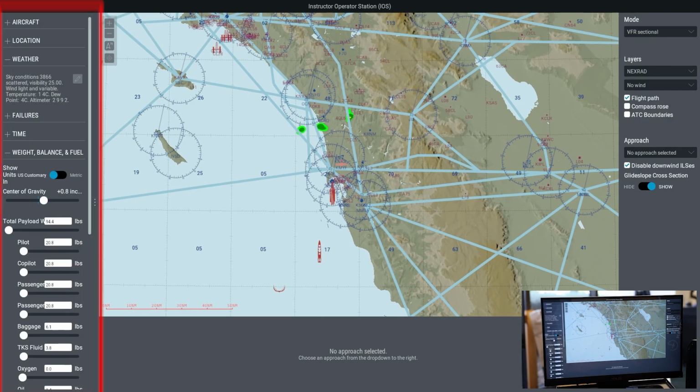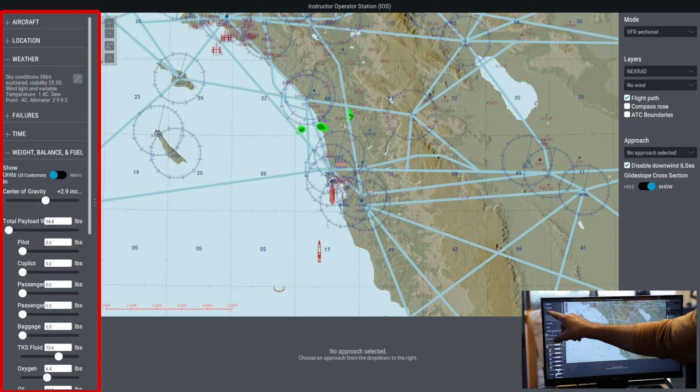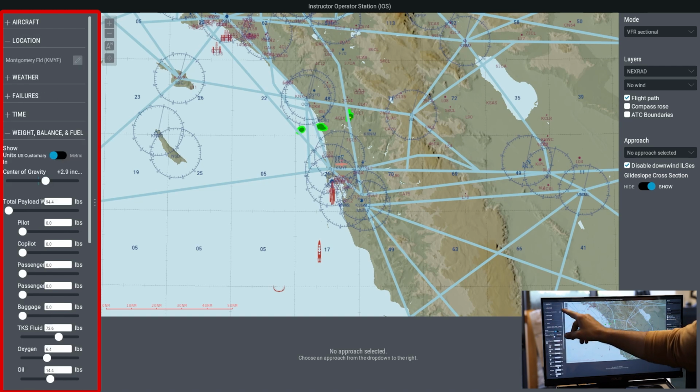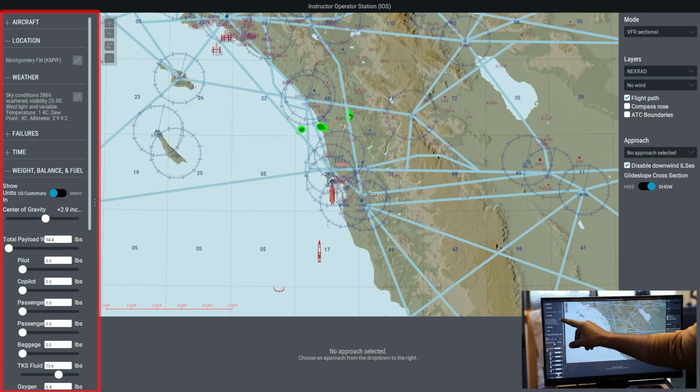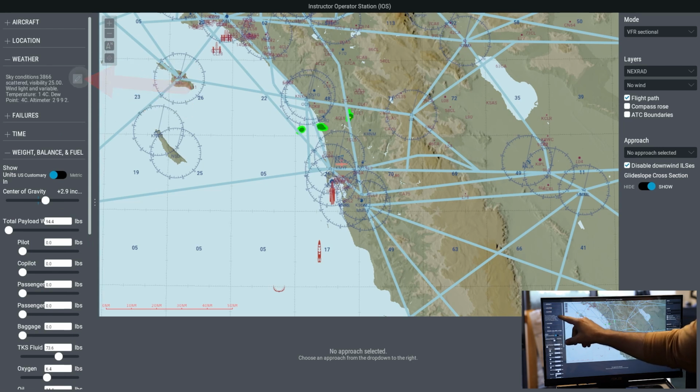Okay, now and lastly, once you load in, you'll see this on the Instructor Station, and here on the left side are a bunch of tabs that you can open and collapse by touching them. And so at the top left, you'll see location, and so you can hit that edit button to change your location to a different airport. You can then click on to weather and hit the edit button there to change the weather.